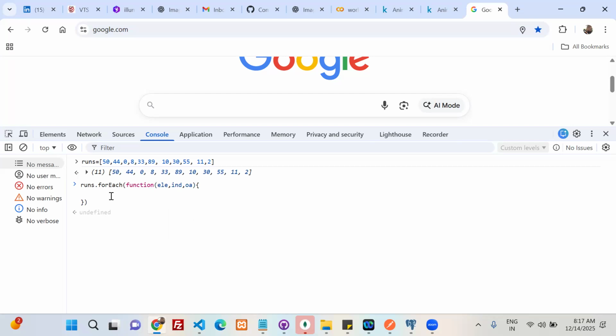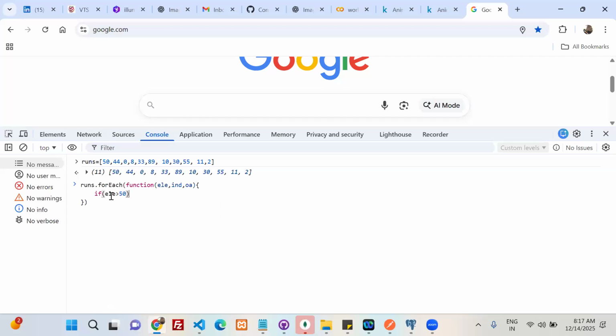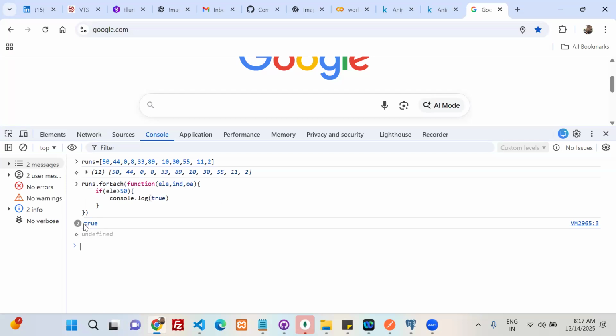If element greater than 50, console.log of true. So two times you can get true. That's okay, you have written it, but I'm expecting a single answer, not yes, yes. I am expecting just yes. Understood?